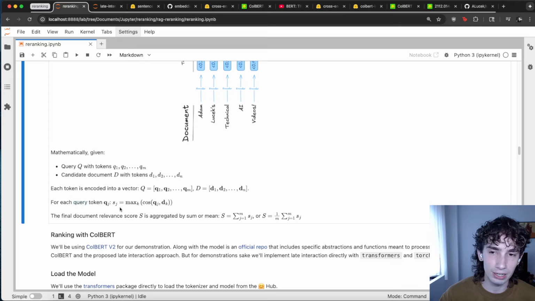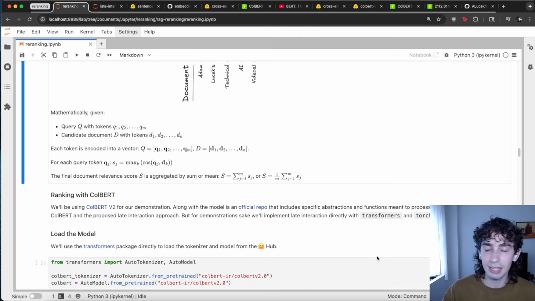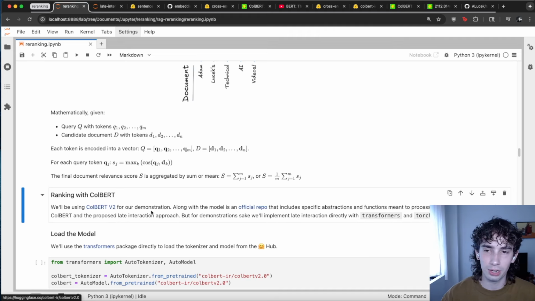Then for each query token Q, we are going to calculate a similarity score that is going to keep just the max of the cosine similarity between each individual token level embedding Q and D. And then the final document relevance score S is going to be the aggregated sum or mean of these maximum similarity scores. The official research just does the sum, if you're interested in knowing that. So with the theory of late interaction down, let's actually load up the ColBERT model and implement late interaction ourselves.